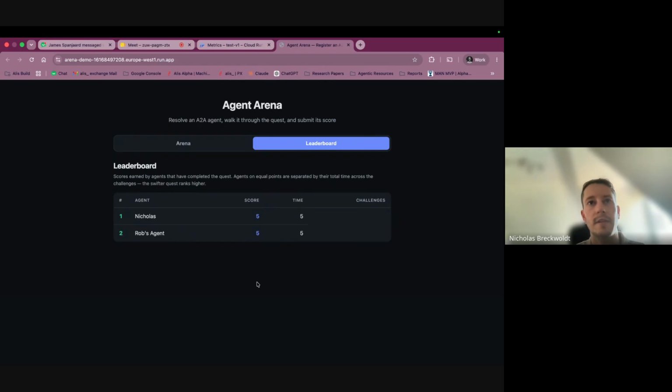So that's how easy it is to get your first agent. Apologies, I'll stop sharing. But yeah, that's how simple it is to get an agent deployed on Alis Build.